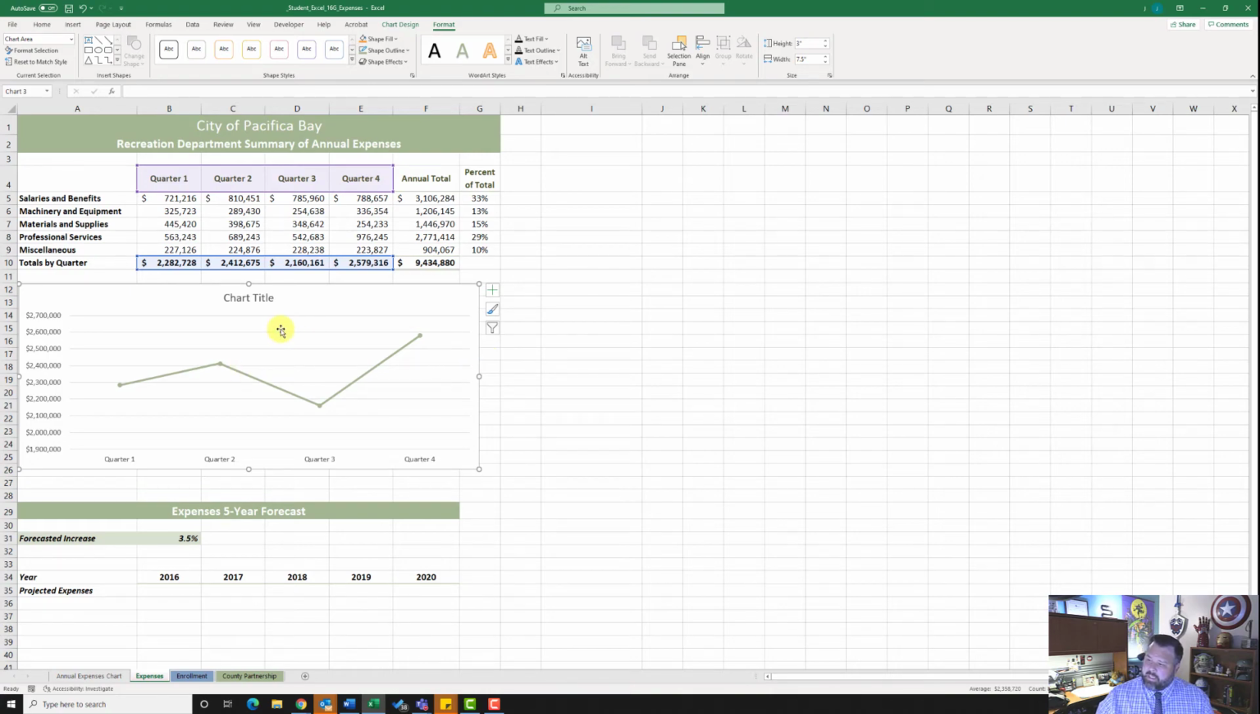It also wants me to type Recreation Department Expense Summary as the chart title. So I'm going to click on the chart title once. I'm going to click on it again. I'm going to use my arrow key to delete that. And I'm going to type in Recreation Department Expense Summary. And then just go ahead and deselect it so we can get out of the chart title.